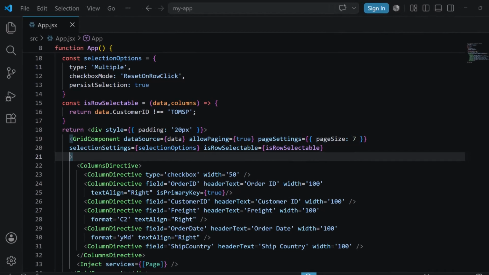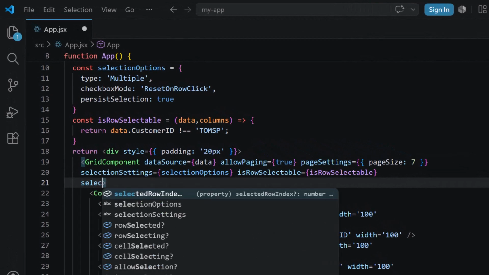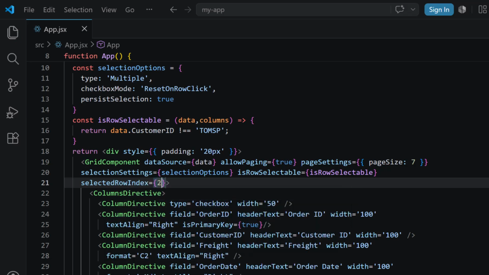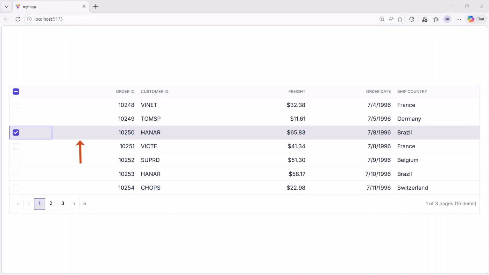You can also pre-select a row when the grid first loads. To do that, set the selected row index property to the index of the row you want. When the grid renders, that row is automatically selected.